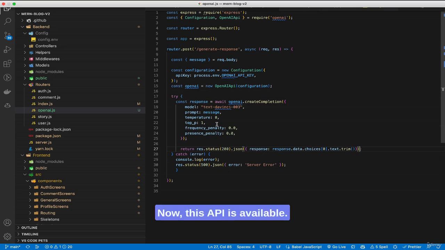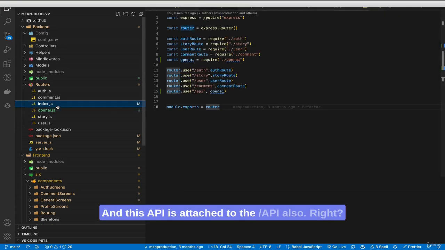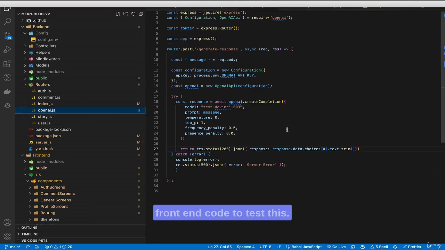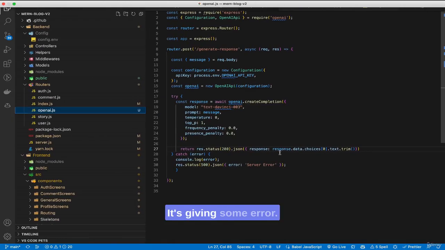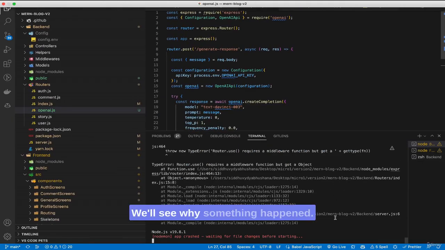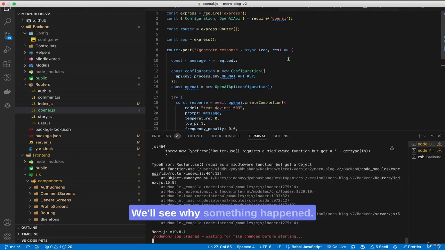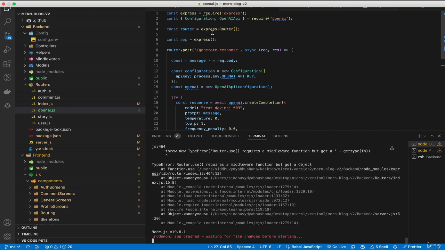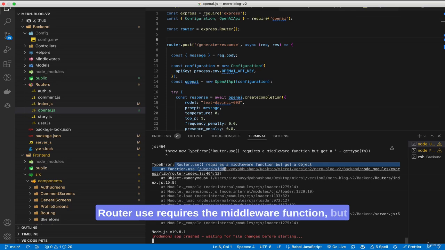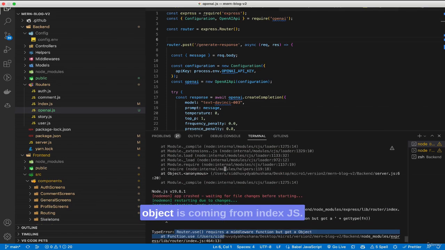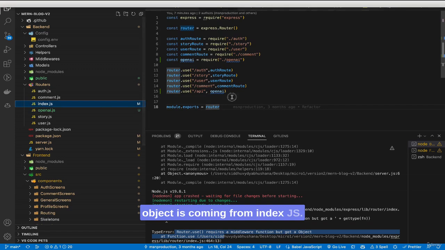Now this API is available, and this API is attached to the /api as well, right? For testing, we can use the front end code to test this. In the front end, I can refresh the page. It's giving some errors. We'll see why. Something happened. What exactly is it writing as error? Router.use requires a middleware function but got an object. It is coming from index.js.